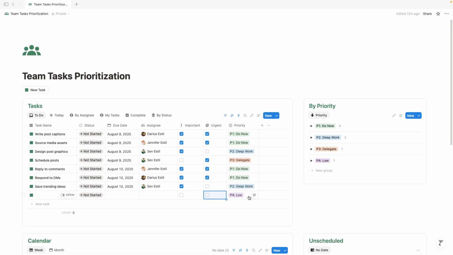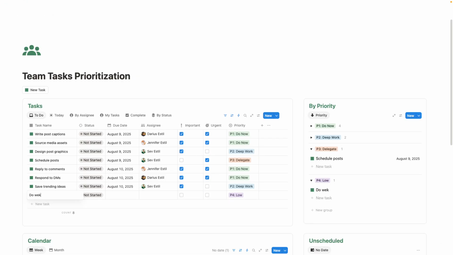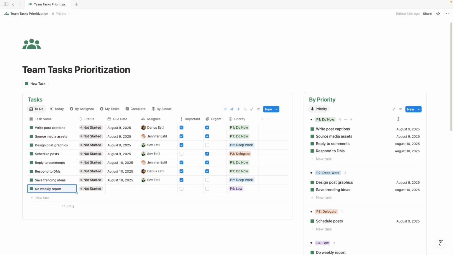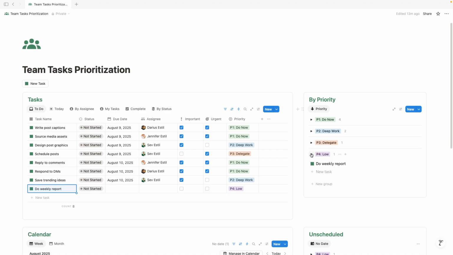And then this will be in this view. As you can see, these are all of the items. Let's say do weekly report so that it has a name. You can see the priority on this section by priority so that you would know how many P1s you have, how many P2s you have and all. Now let me go back to the task section.